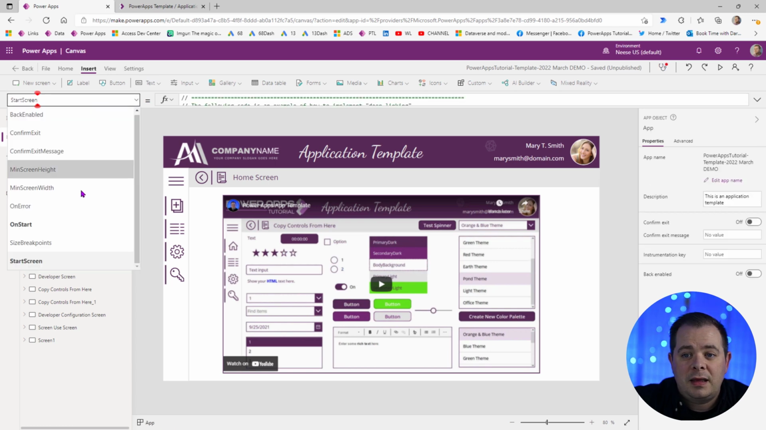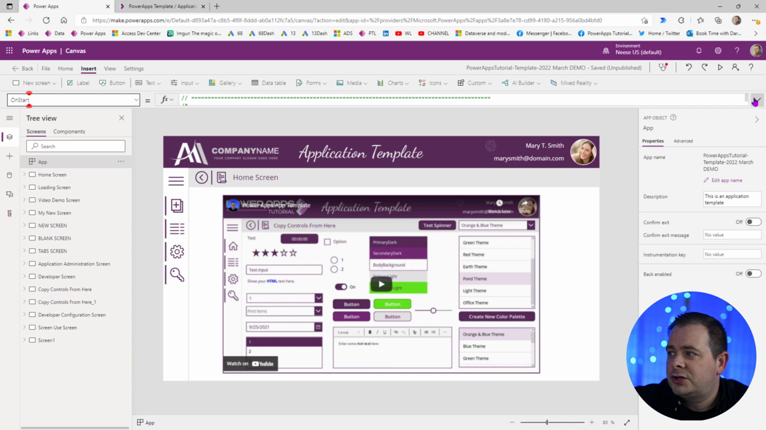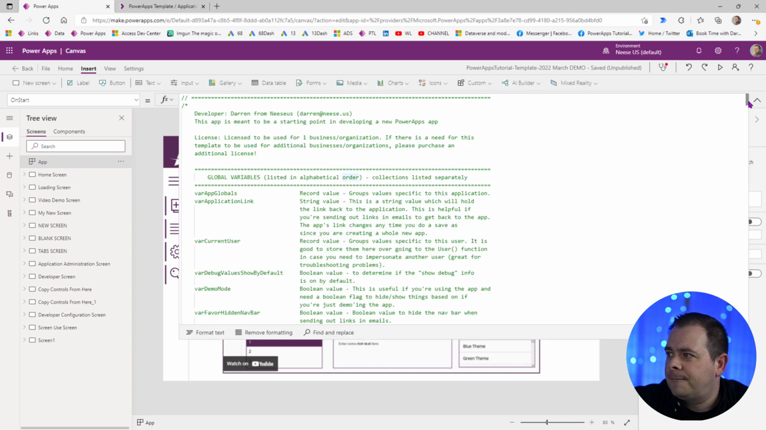So again, we go back into the app on start. Obviously, a lot of features start and end with the app on start.